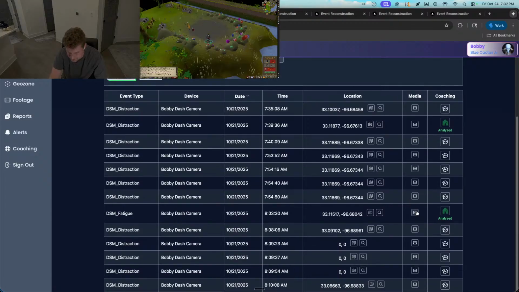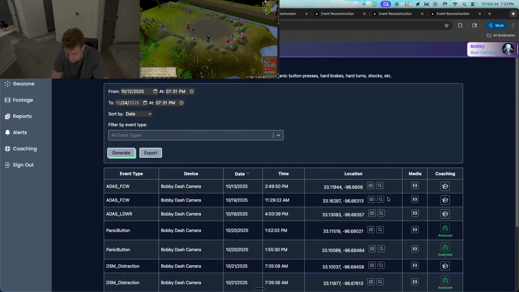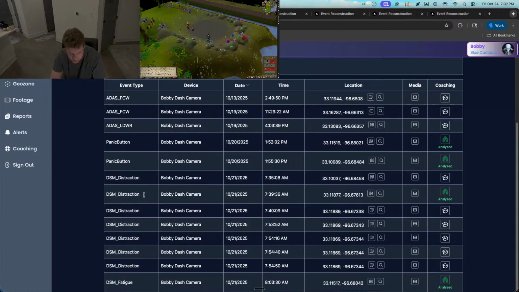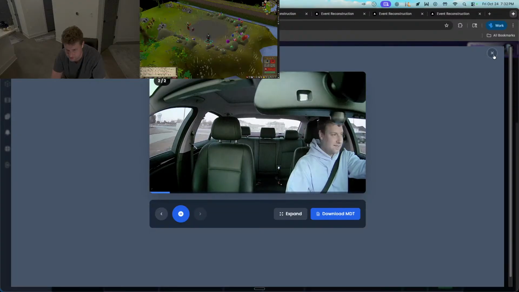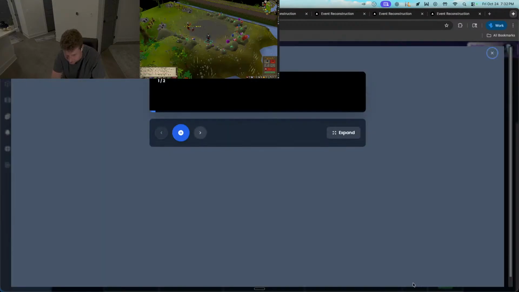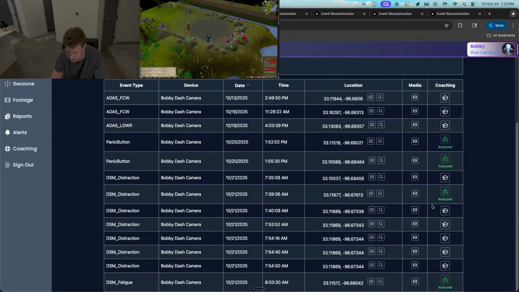But let's try to see another one. What was this one? Let me see. Let's go back a little bit more. Okay. Panic button. Here's another distraction. I want to get fatigue. Fatigue is when I'm yawning. Maybe yawn here. Or I'm just kind of down looking at my phone. But pretty much there's a model running at the edge on the camera itself.